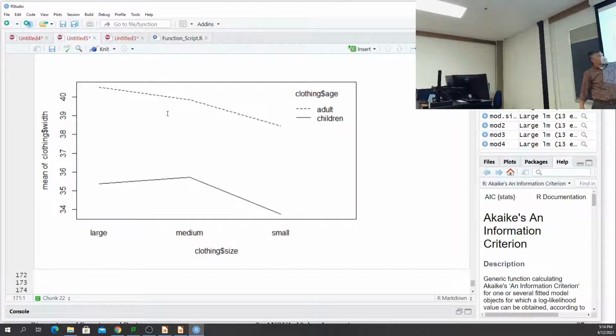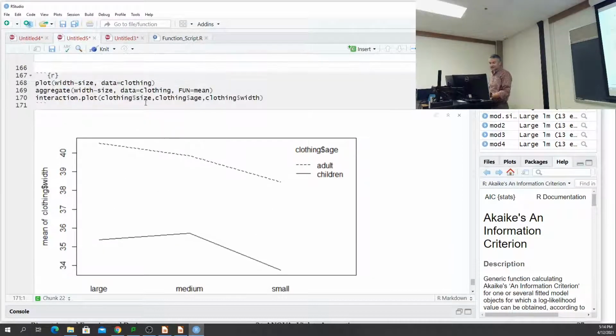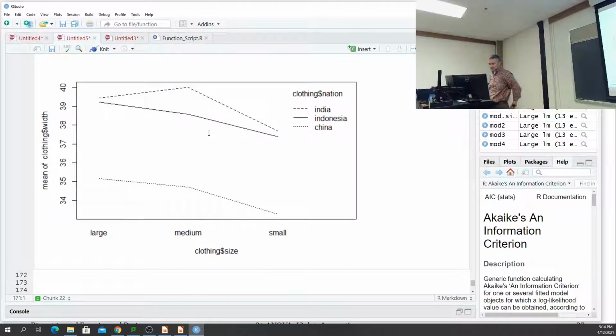Look at this one. In the children, medium width is actually slightly higher than the large width. Well, that's kind of interesting. What if we replace it? What if we say, okay, well, let's leave age. Let's do, I think we said nation of origin. Look at that.